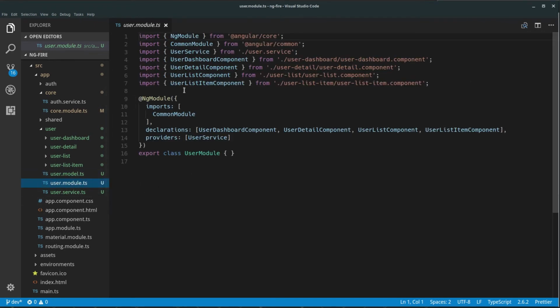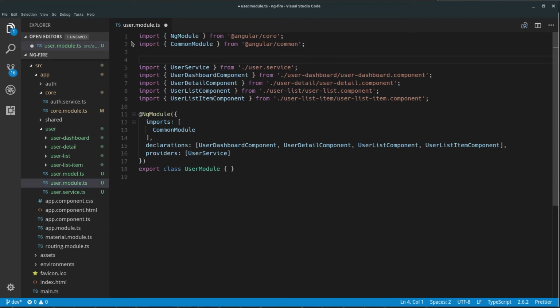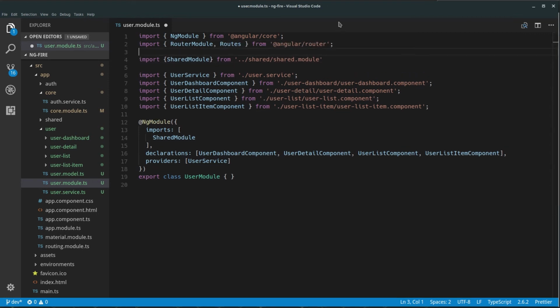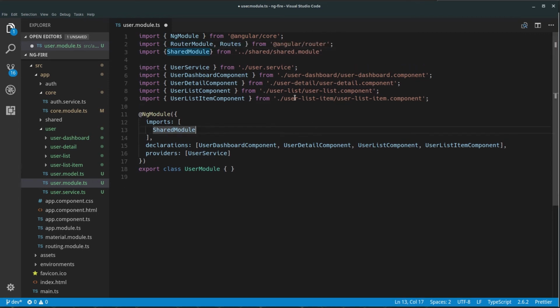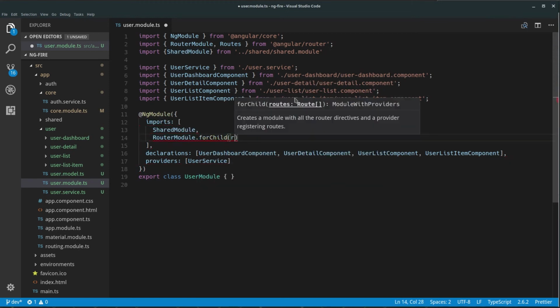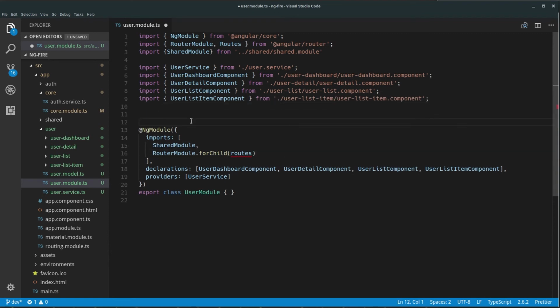Now let's go over to the module and let's start to create our routes. As we did before, we don't need the module. We're going to add the shared module instead. We also need to import routes and the router module. And for the router module, we're going to add forChild and pass routes to it. And let's go ahead and create the routes.